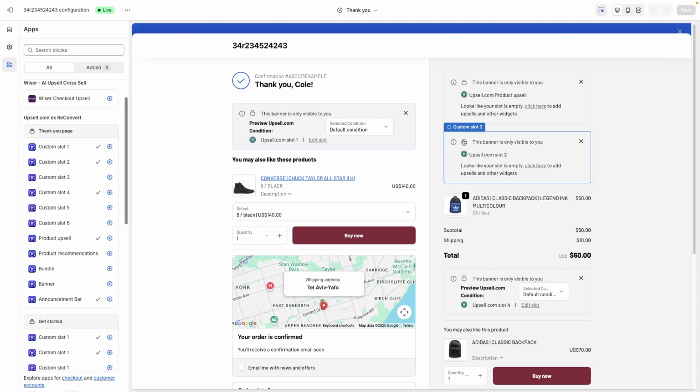This is just a mock thank you page based on some of the other slots and so on that I've got on my store. But this announcement bar is here. So that's good. We're now good to go ahead and design our widget.